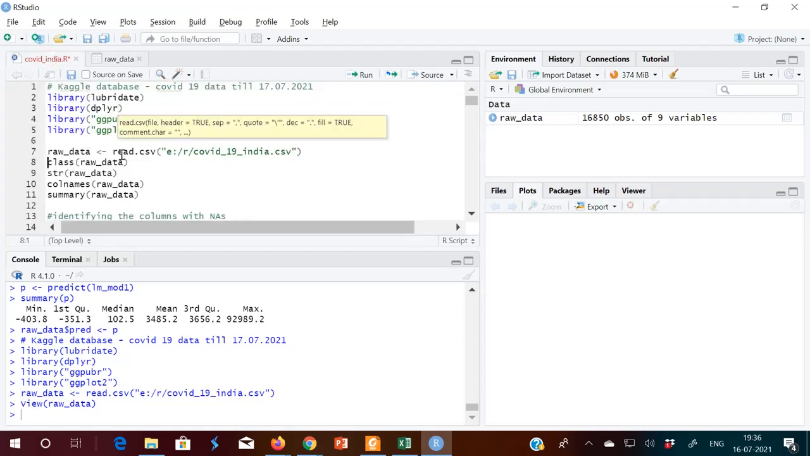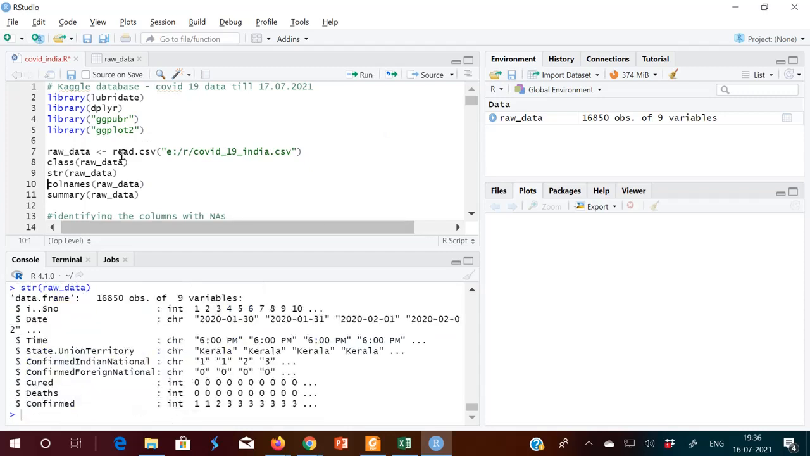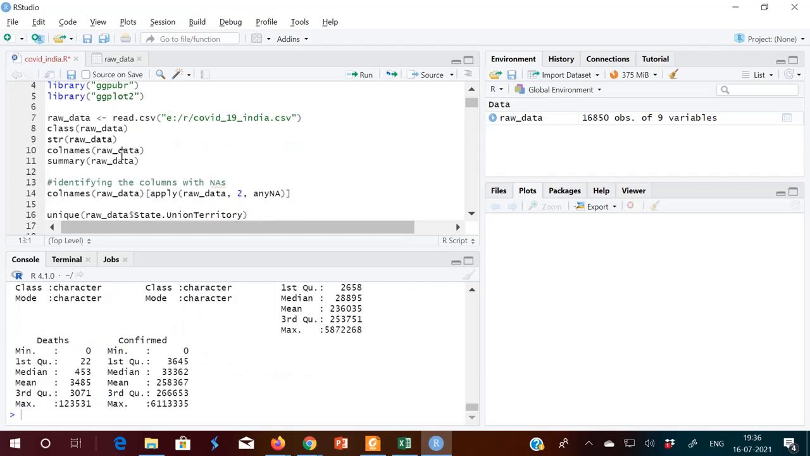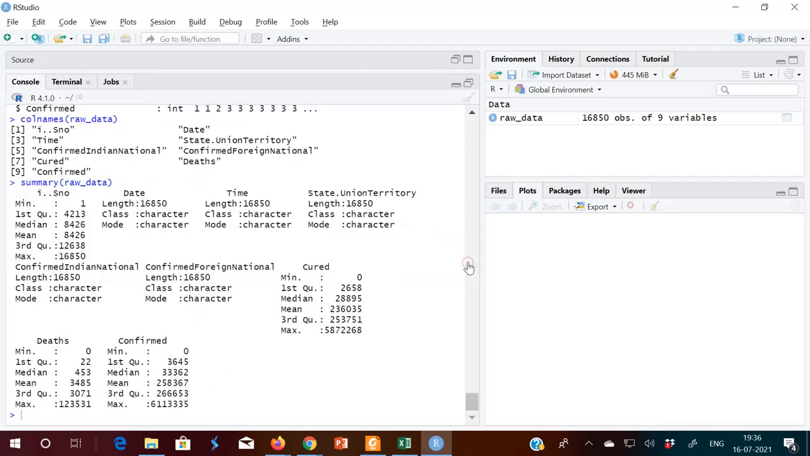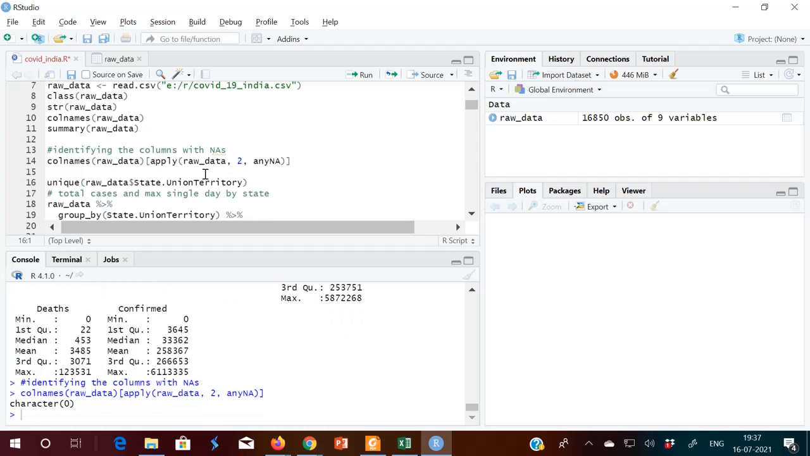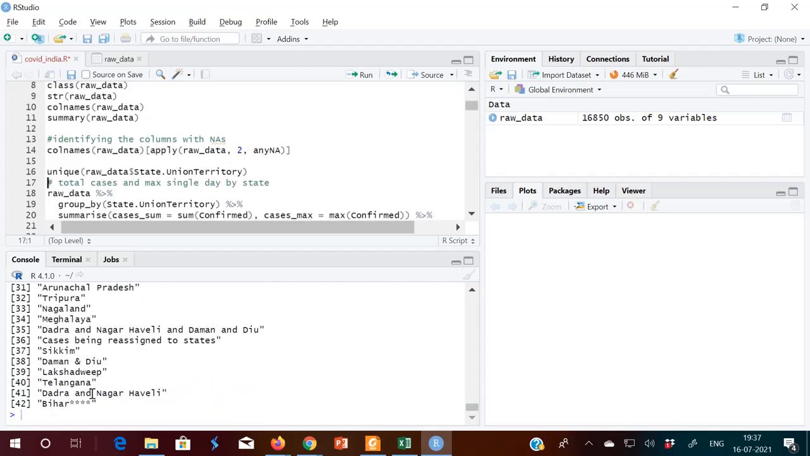So I'm just doing the basic checks on the data frame: structure, column names, and summary. Seeing the summary, you can see whether NAs are there or confirmed has got a negative value. There's nothing, so we can go with this raw_data. To find any NAs in the columns, you can use this command. There are no NAs. So just to see what are the names of the states or union territories, there are 42.